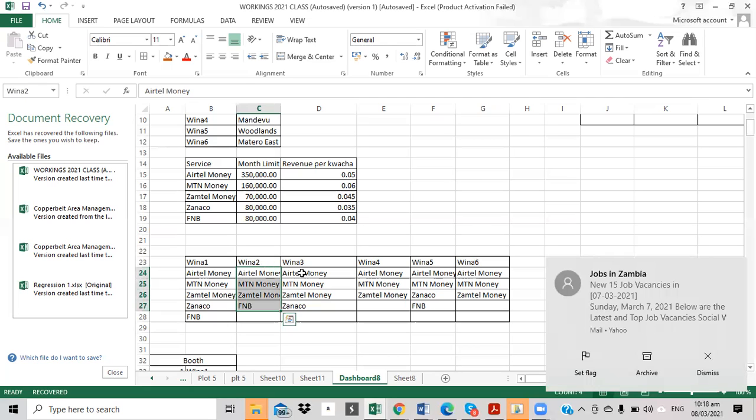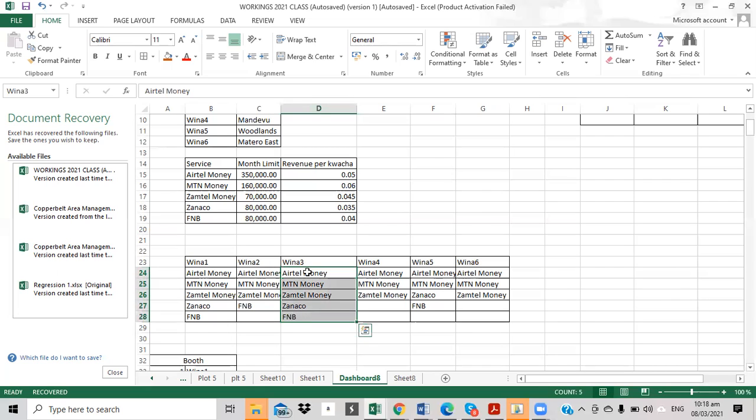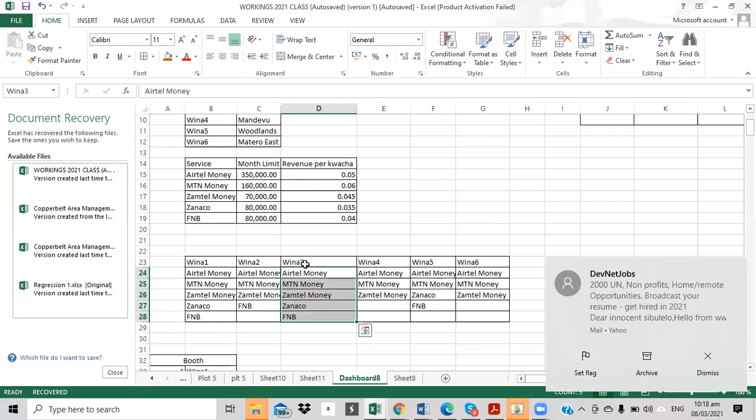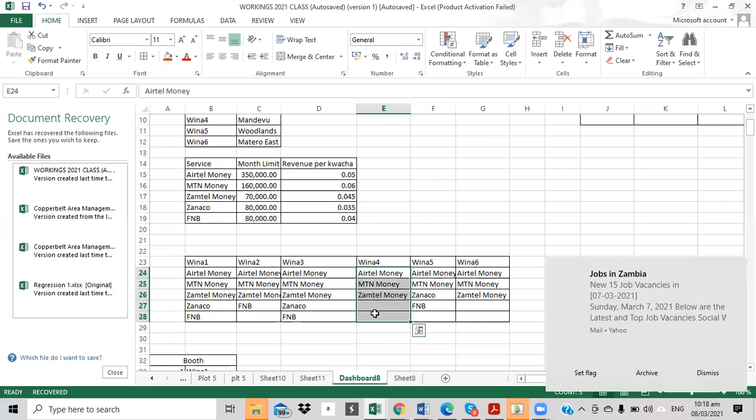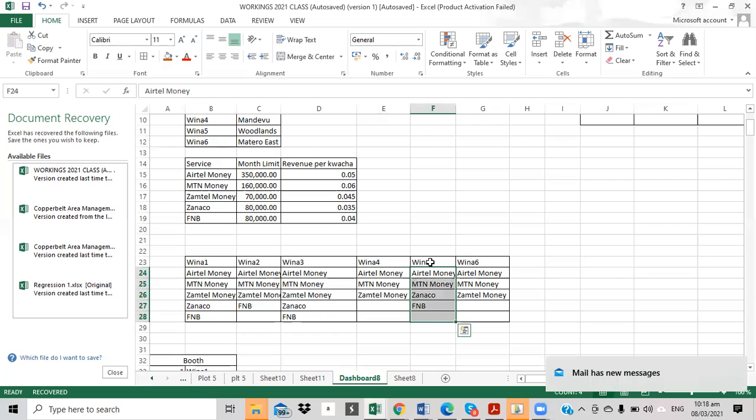So you define name, you do the same here. You highlight these items like that. You go and define name, you define them as winner 3. You come here, you define name these items here. You define name these items here, and you define them as what? Winner 4. You come here, you highlight, you go and define name. You define these ones as winner 5.